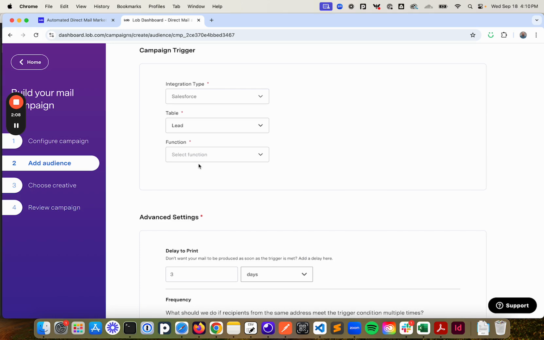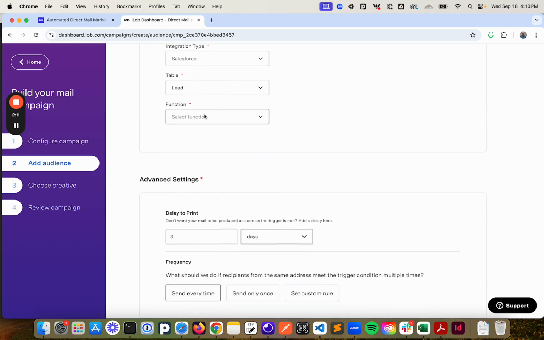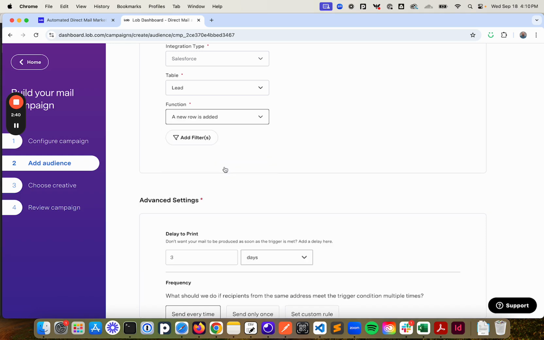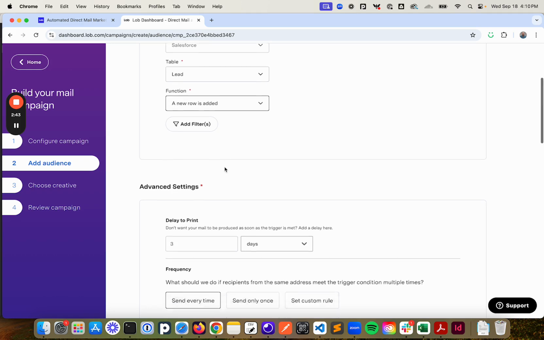And then finally, once I've selected that table, I'll select the actual action that triggers the mail piece. So it can be when a new row is added to that table. So if you're adding a user to a prospect list, for example, a row is updated within that table. So perhaps somebody in this table changes their mailing address and you want to trigger a welcome mail to their new address, something like that. Or a date-based trigger. So triggering based on a time frame within an event or somebody's birthday, things like that. I'll do in this case when a new row is added.